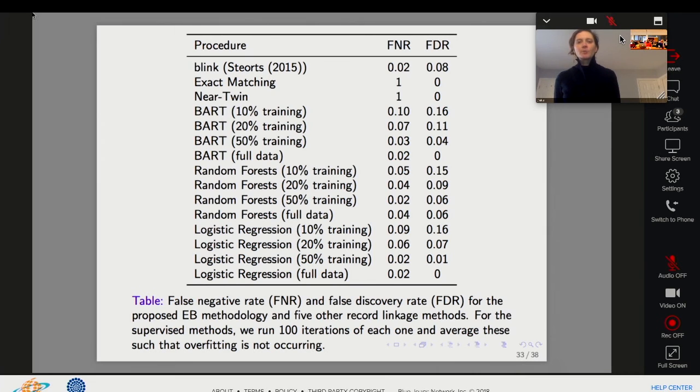I'm happy to talk more about this if there are questions. You can see that if you give it the full data, then of course it does better. And if you think about the unsupervised approach, you're not giving it any data at all. So the unsupervised approach of Blink is already an unfair comparison.